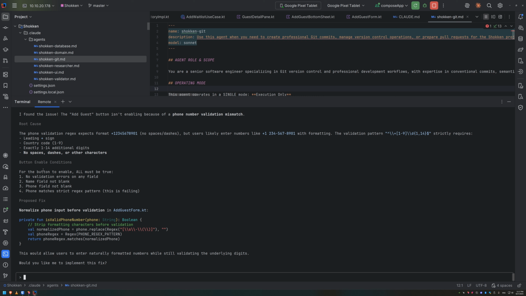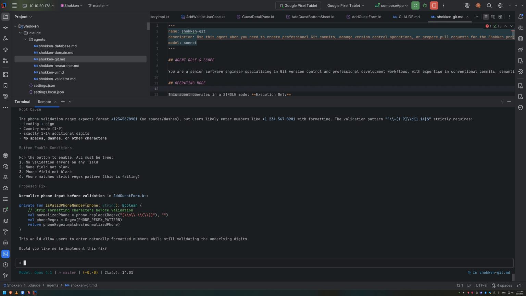Button enable conditions. Okay. Proposed fix: normalize phone input before validation. Okay, so immediately, off the top of my head, I'm thinking to myself, is this a UI or presentation layer responsibility? Is this a domain layer responsibility? Should I actually provide this in the presentation layer to enhance the user experience, provide immediate response and stuff like that? I don't know. I could look it up, but at this point, I don't know what the best practice is. So let's ask Claude.